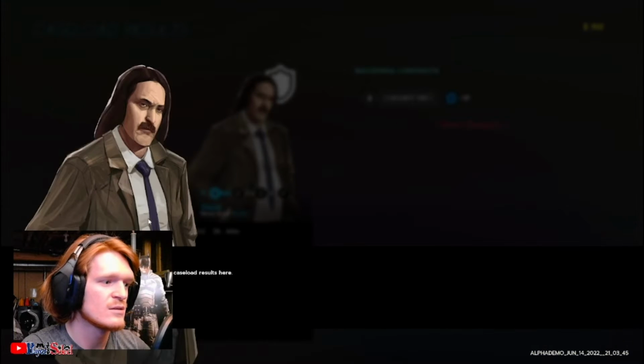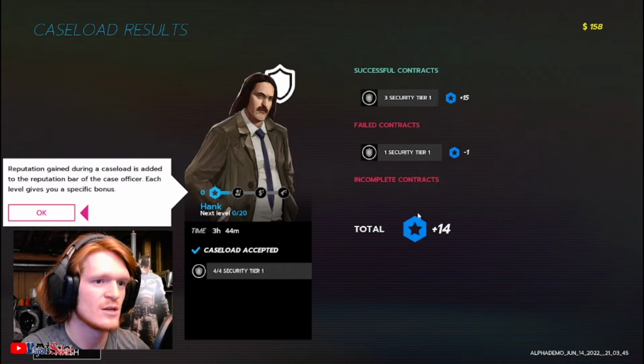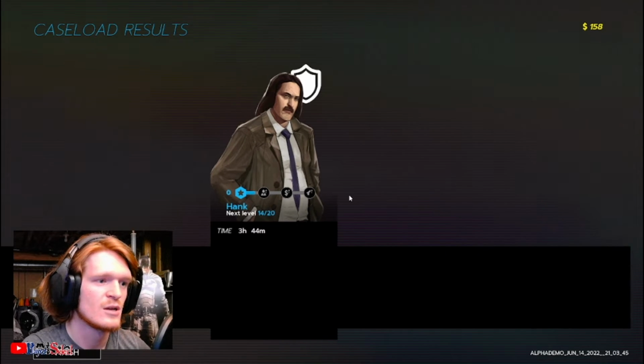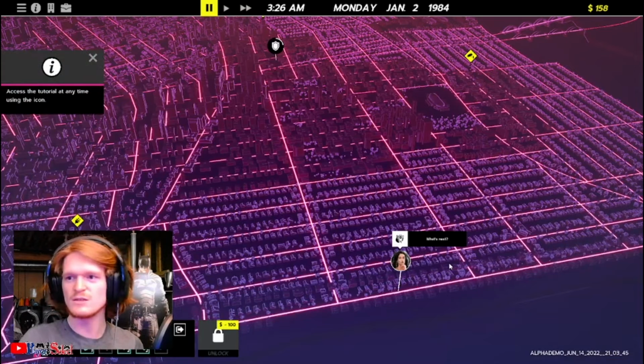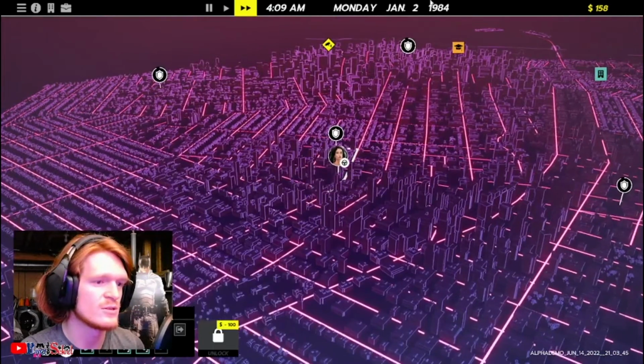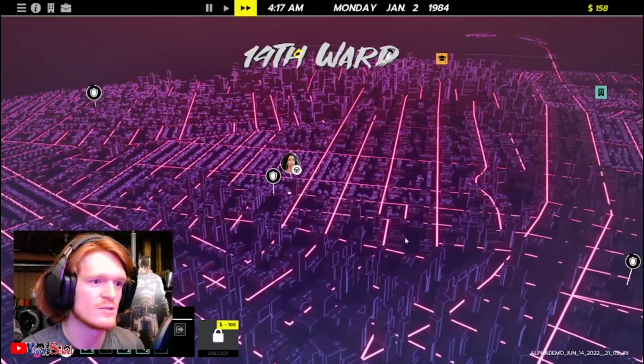I did it, Hank. Pretty straightforward. I got 14 rep for that. I failed the one, but Hank's leveling up. Unlock next agent, 10% money bonus, next gear and shops. That's pretty cool. I'm liking this. This is pretty cool. Oh, Shirley's almost out of energy, though. I'll have to hire someone else soon.